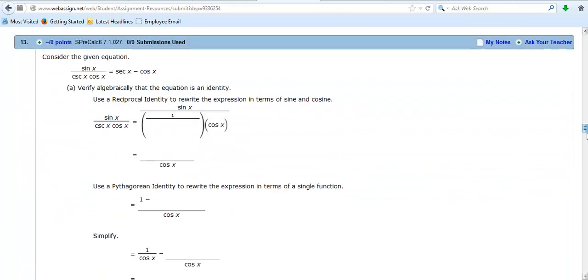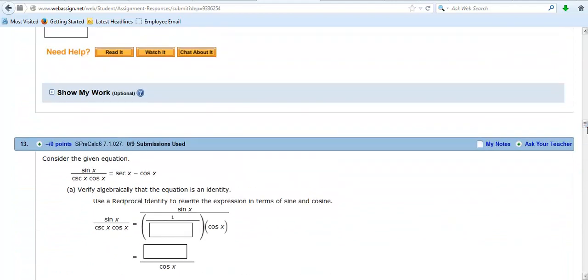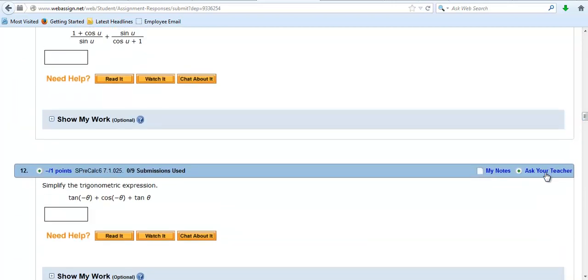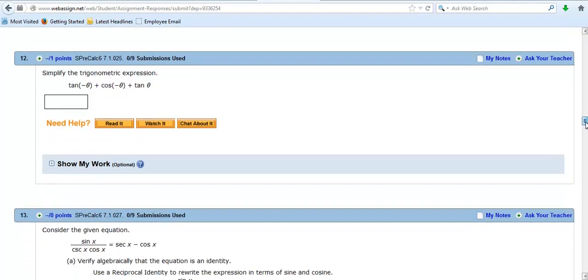Right? And then the other thing to note is all the questions have this little ask your teacher button next to them. So if you have a problem on one of the questions, and after watching the video, or possibly even using one of the live tutors, you still don't understand the problem, just click this little ask your teacher button here, and it sends me an email. And even if I don't reply to it online, I will make a note of it, and then we can go over it during the next class period.